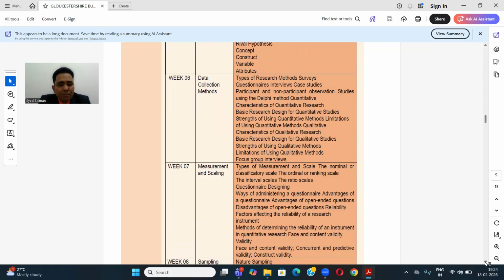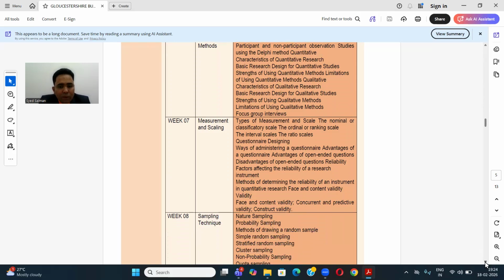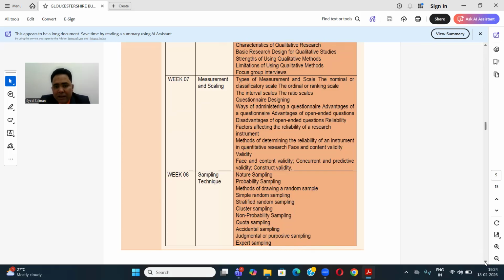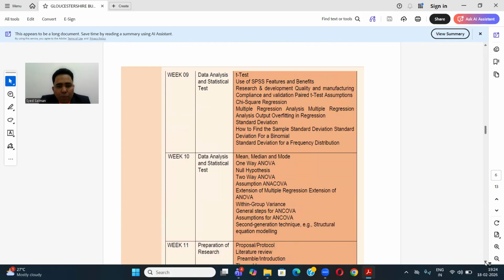Week 7: measurement and scaling, types of measurement and scale, the nominal or classificatory scale, the ordinal or ranking scale, and so on. In week 8, we are going to understand sampling techniques: nature of sampling, probability sampling, non-probability sampling. We are going to understand the sampling methods in depth.